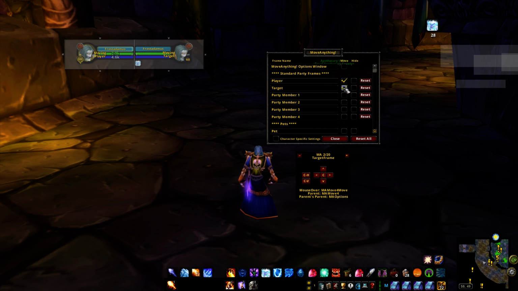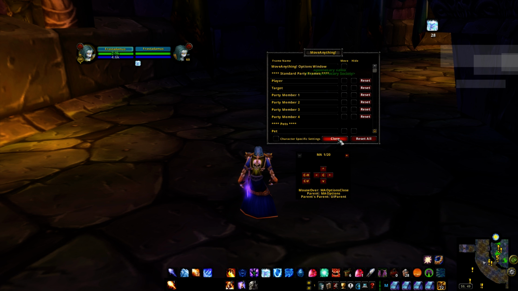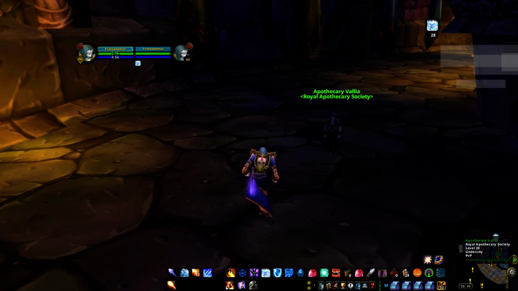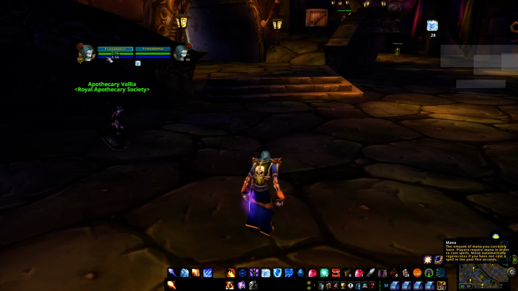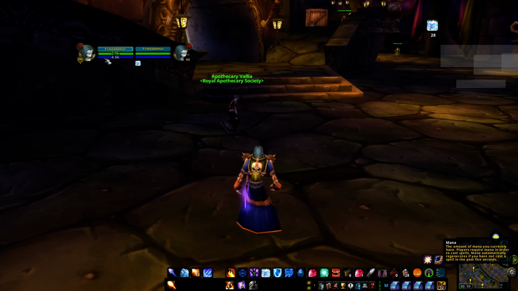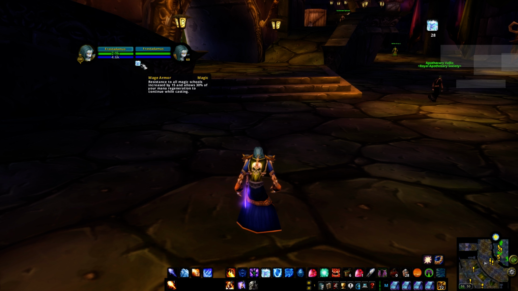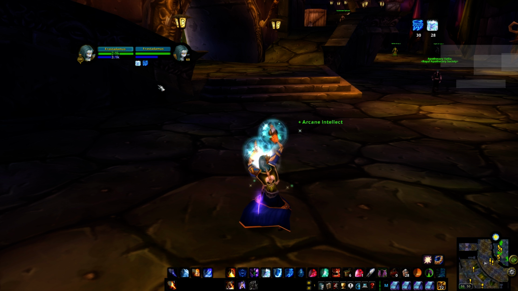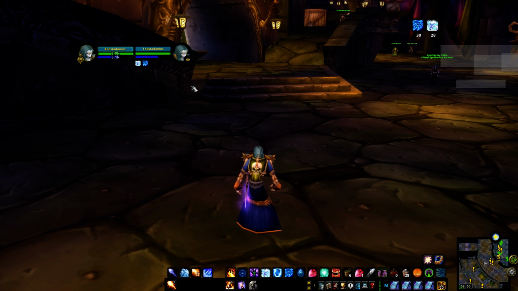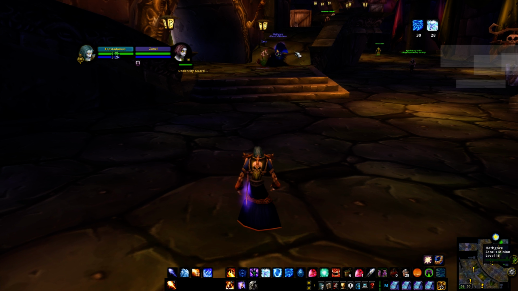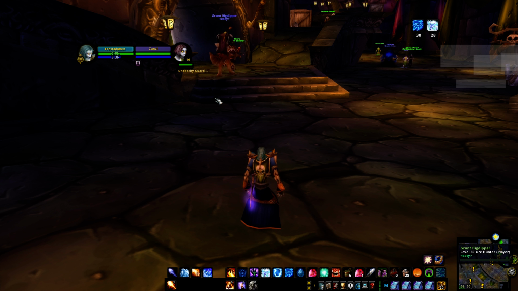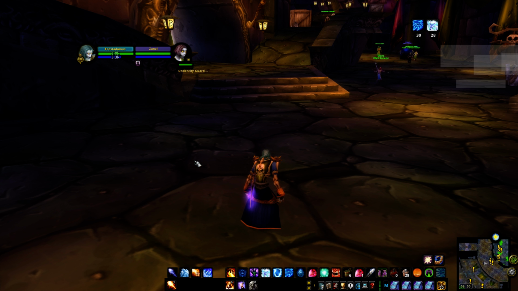Now the fun part with this UI is that for a rogue, you don't need an energy watch because the bar will always pump up. You always see the friendly players' buffs here. You'll see a cast bar here of the enemy. You'll see the target of target here. A lot of things are already incorporated in this add-on.